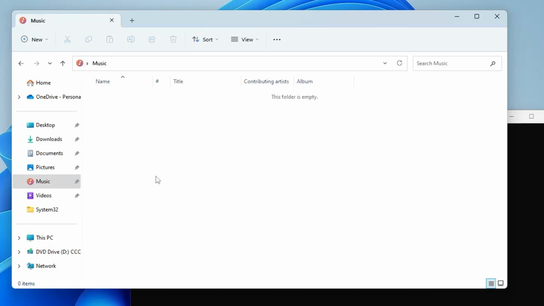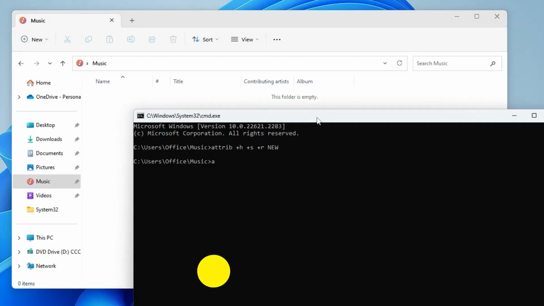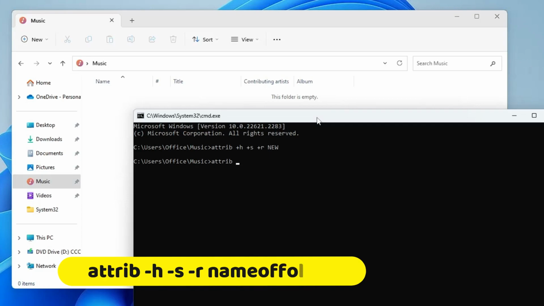This is how, without using any third-party tool, you can hide any folder from your documents. Alright, now if you want to bring it back, type attrib space. Now instead of plus, you have to add a minus sign.